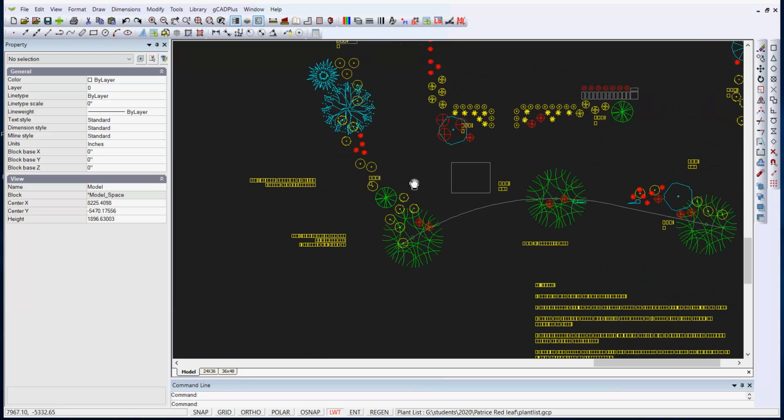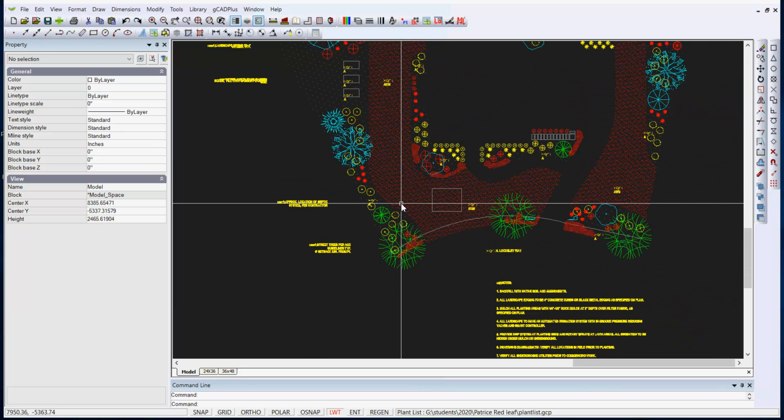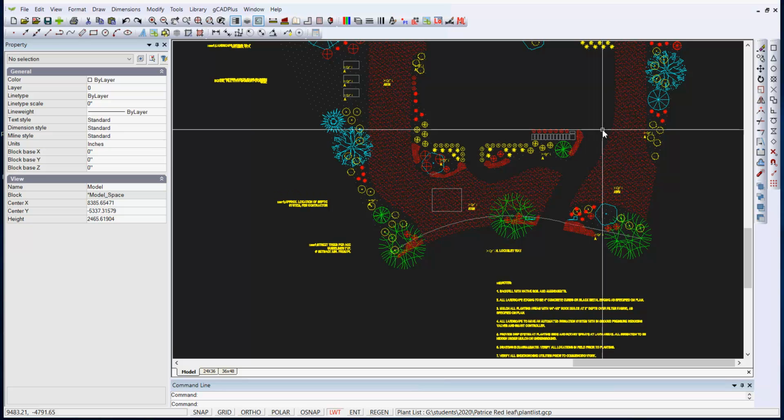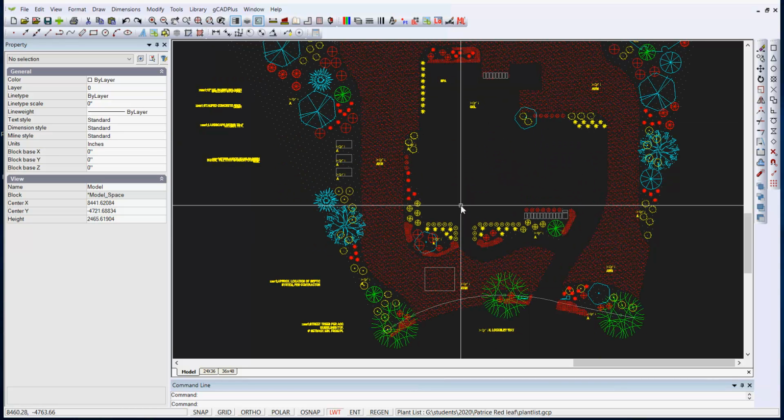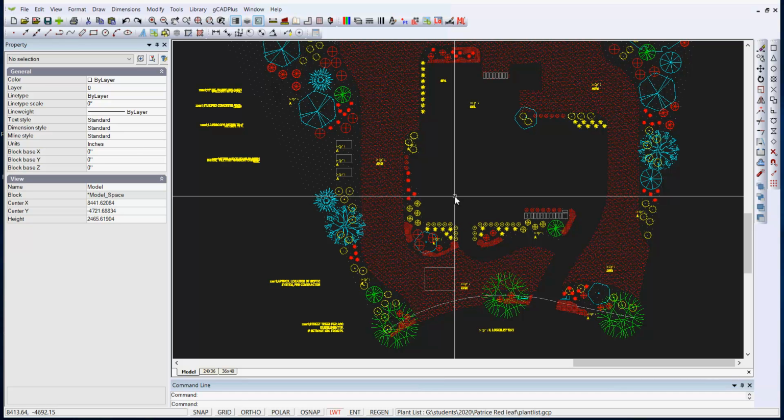It's unusual in my hands because we've clearly got an entrance through here, but we're missing the actual footprint of the house. So it's just a little word of caution when you are converting drawings from the AutoCAD environment into gCADPlus.